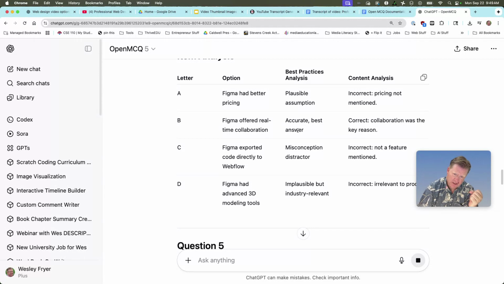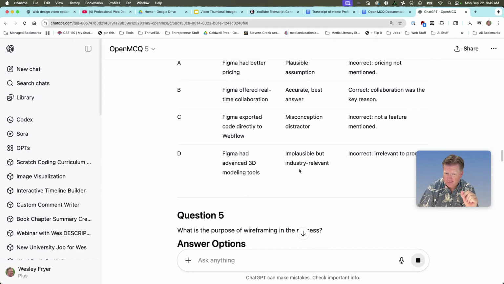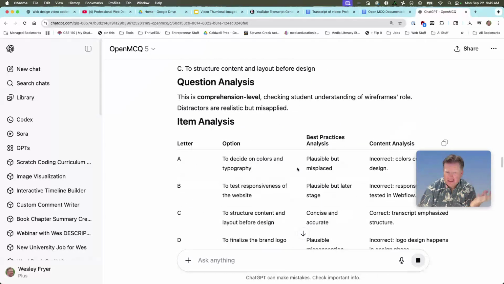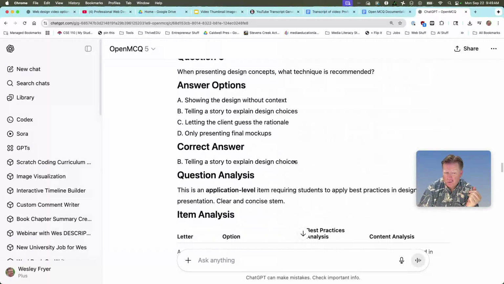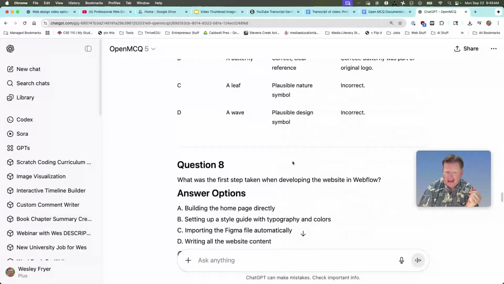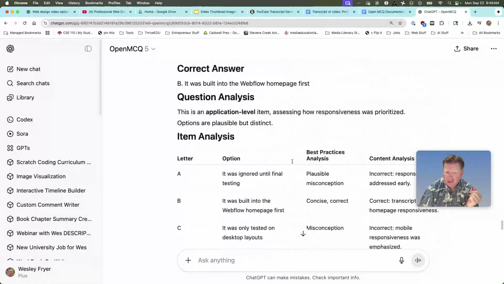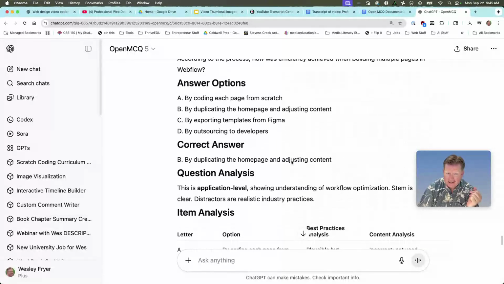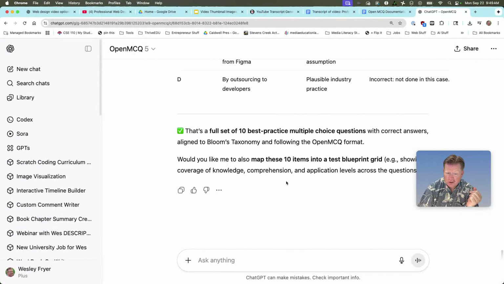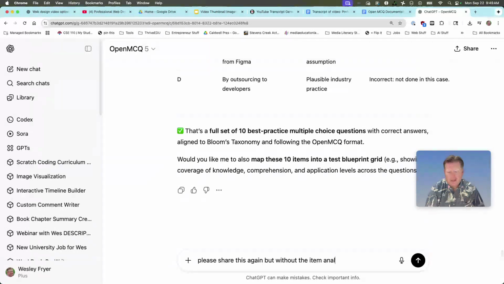One has a plausible assumption. One's an accurate, the best answer. One has a misconception distractor. One's implausible, but industry relevant. Anyway, you can include that if you want to. I actually don't want this because what I'm going to do is use Kahoot, which has AI features, and I'm going to not need the item analysis. So please share this again, but without the item analysis.